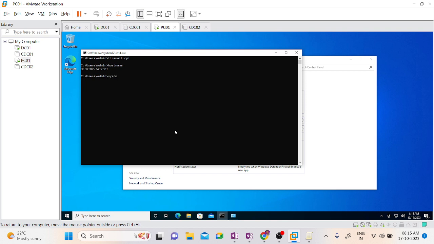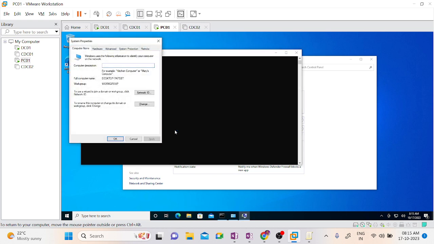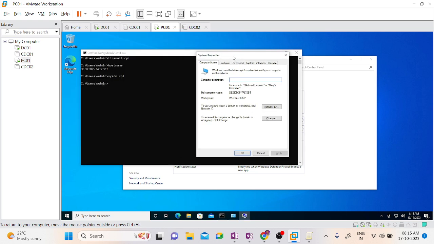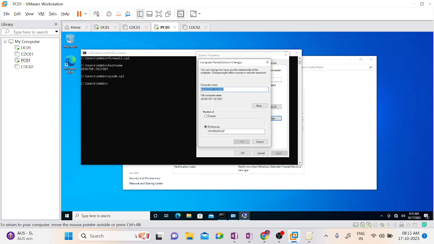sysdm.cpl. Okay, so if you type sysdm.cpl, it will open the system properties window. You can even do that via graphics, but try to learn the commands. Okay, so click on change here. You can see the full computer name is different. Don't type the name in the description, that is the computer description. You can use the description to understand what exactly the computer is, but that is not the computer name. Computer name is this one, desktop. So click on change here, and now you can rename it as PC01.